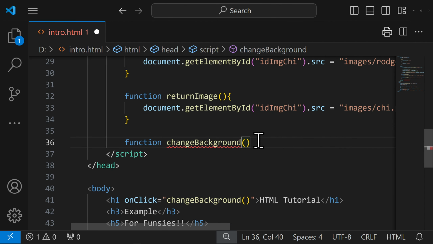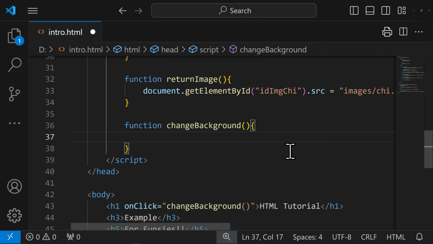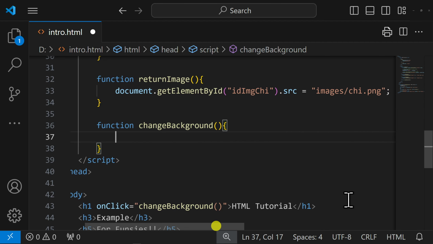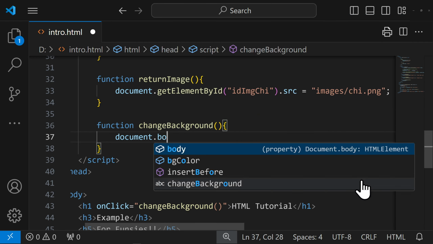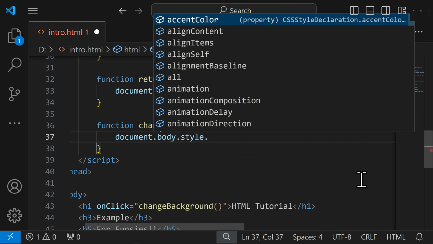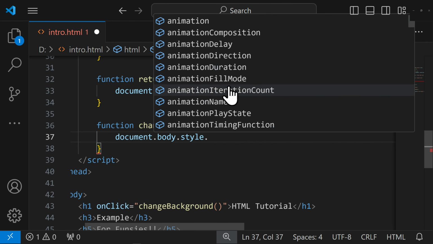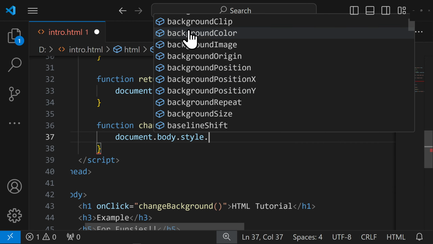Okay, so one more function, changeBackground, open close parentheses. And now if we want to change the CSS on the whole web page, we go document.body.style. And now there's a little trickiness to this.